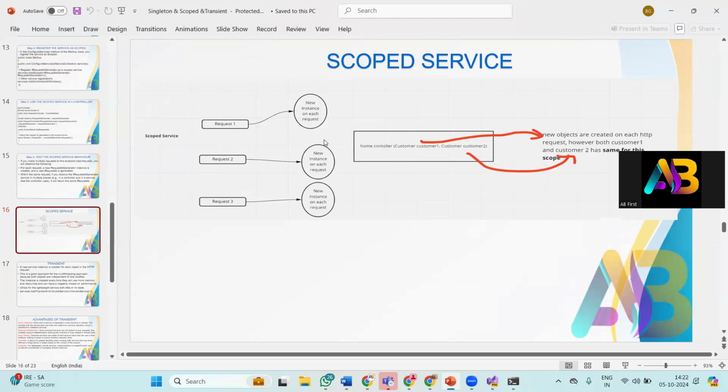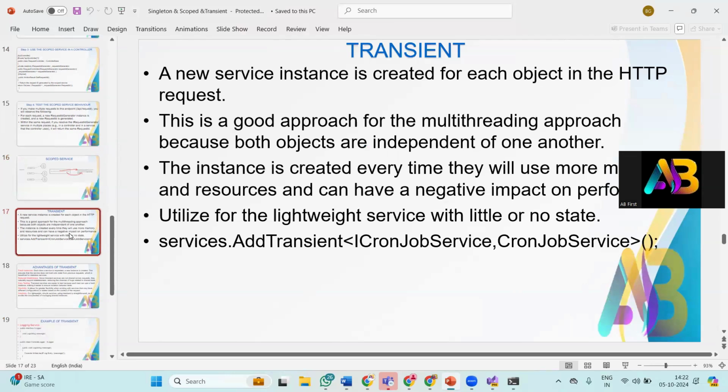So this scope, on each request, for example, on each HTTP request, we are going to create a new instance. And what is transient? This is each time, okay? Each time, a new instance every time. It is going to create a new instance every time. So in this particular scenario, we can go for the transient. For each object in the HTTP request, it is going to create a new instance.